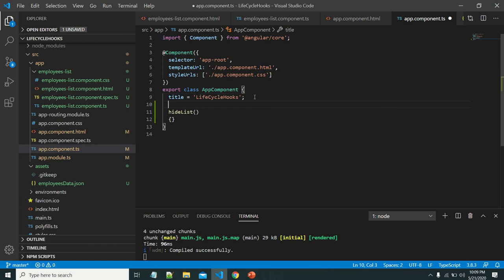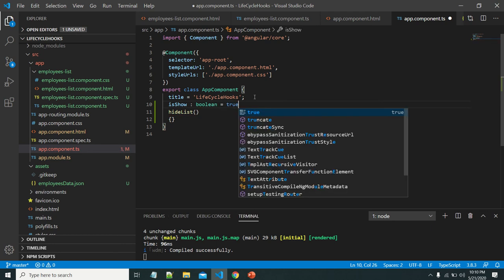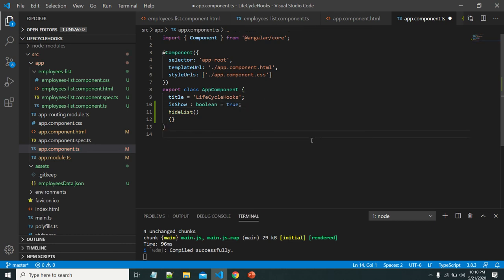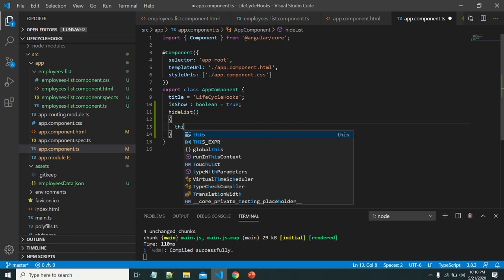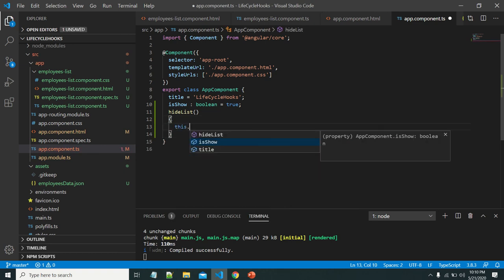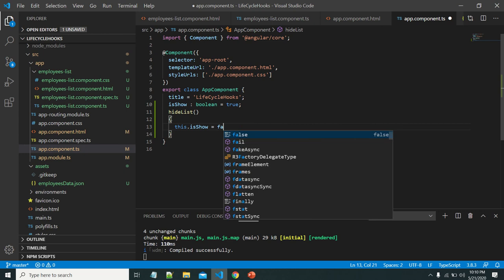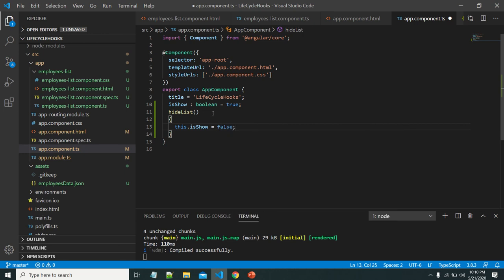Here I'm adding one variable of type boolean. Initially it is assigned as true. When we click on hide list, this will be changed to false.